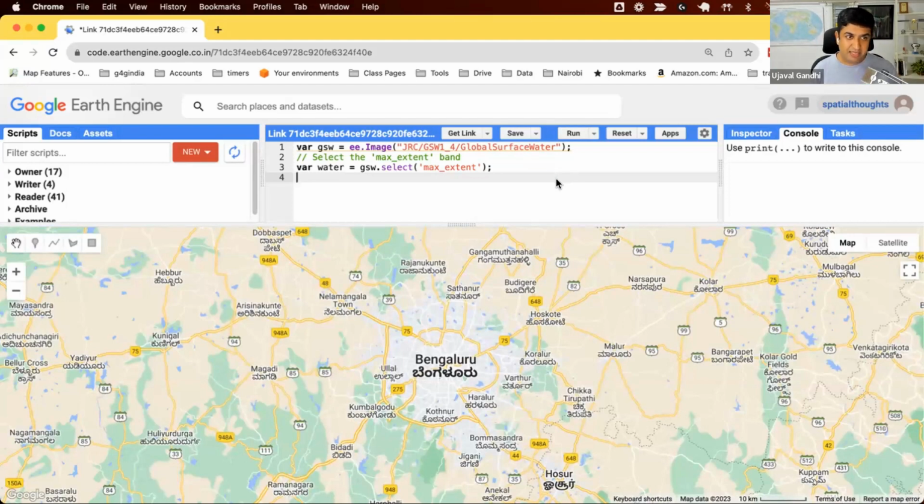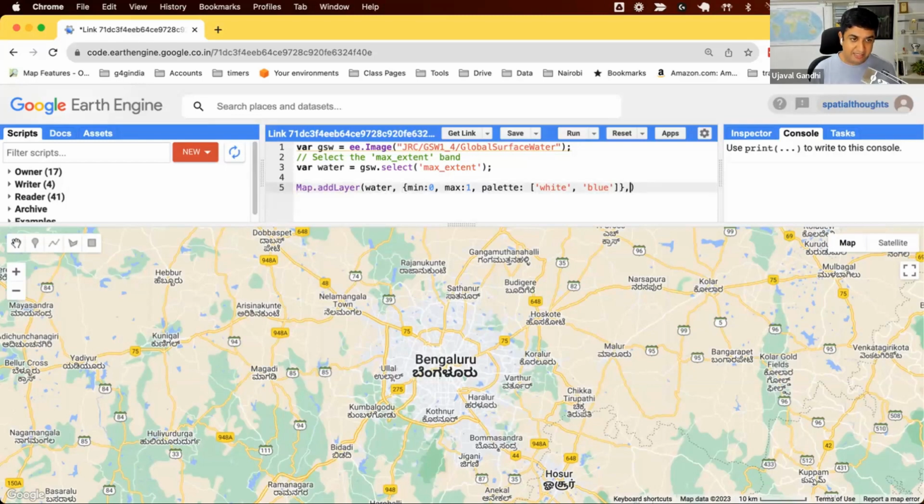Here I'm in the code editor. We have the global surface water image. This is an image representing the maximum extent of water as detected by this particular data set. This is a binary image, so I can add it to the map like this. I can say Map.addLayer(water). The min value is 0, the max value is 1, and we can display this in a palette. So I want it between white and blue. This will mean that the 0 value will be white, and the 1 value will be blue. And let's name the layer water.